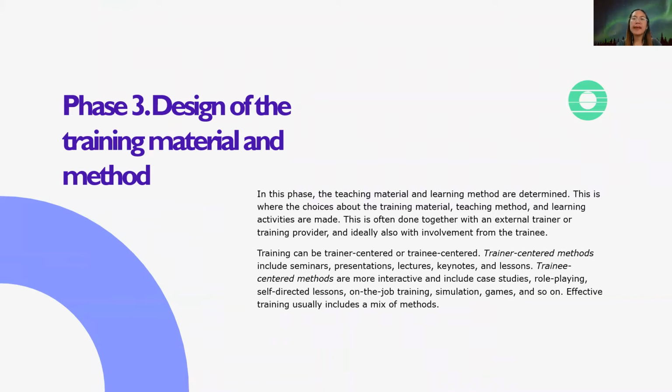So first, trainer-centered methods. This includes seminars, presentations, lectures, keynotes, and lessons. While the second one is trainee-centered. These are more interactive and include case studies, role-playing, self-directed lessons, on-the-job training, simulation games, and so on. So effective training usually includes a mix of methods. So effective daw, minimix nila yung methods na to, the trainer-centered and trainee-centered methods.